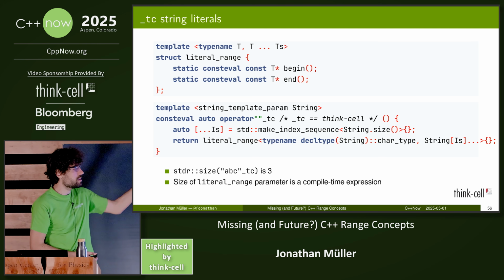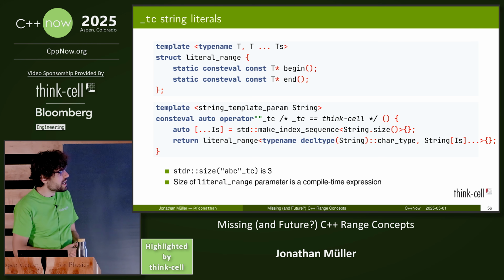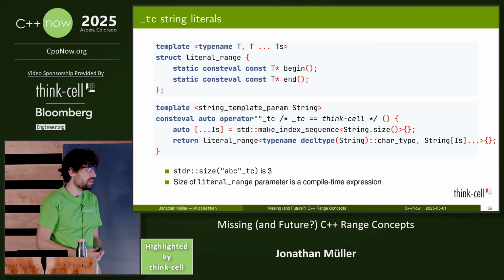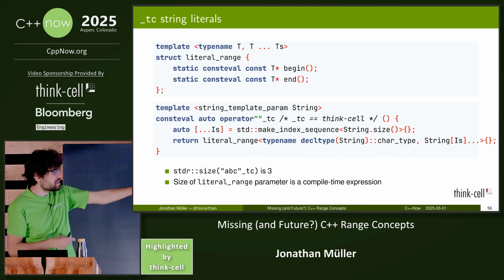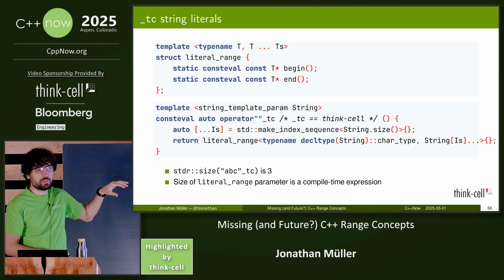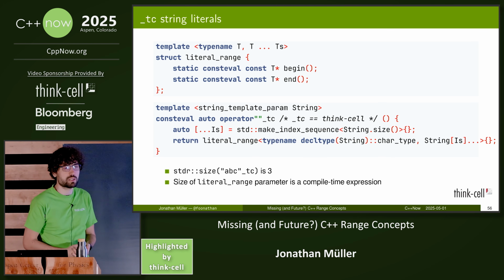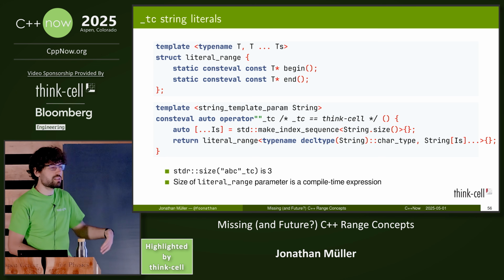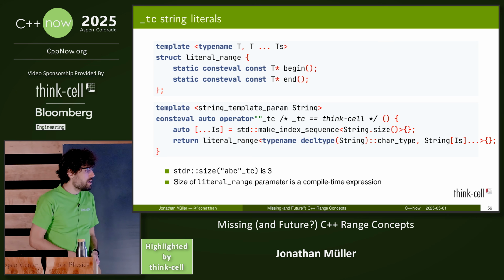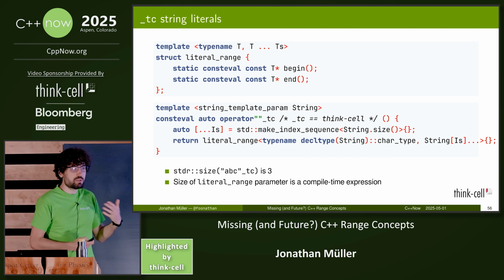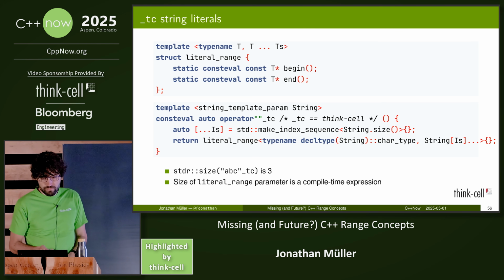And the implementation: we've got the UDL, which simply creates a literal range out of a string without including the null terminator. And the TC in there is just our namespace name, because we put this operator at global scope, so you don't have to use a using declaration in order to use UDLs, which is always really awkward. So we call it TC, put it in the global namespace, and then it just works. And so now the size problem is solved, and the size of the literal range parameter is a compile time expression, which means it is something we can work with.